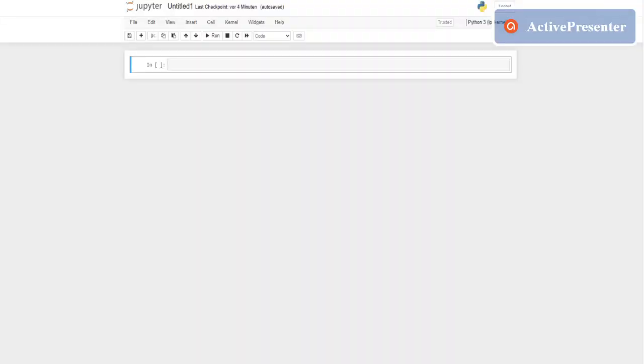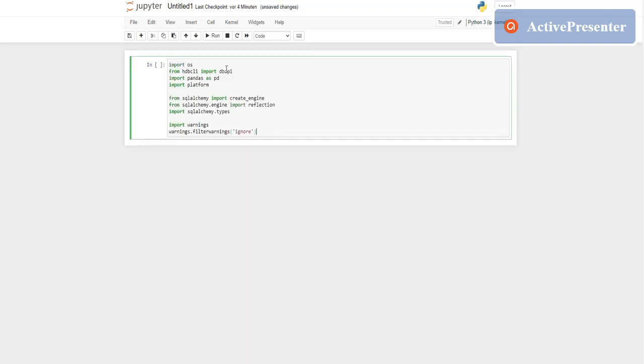At first, I will paste some important packages into the first section here. We would like to import pandas to display the data frames afterwards. I also import platform to show which platform we are running on. The HDB client, which was installed minutes before with the pip command. The same for the sqlalchemy part.